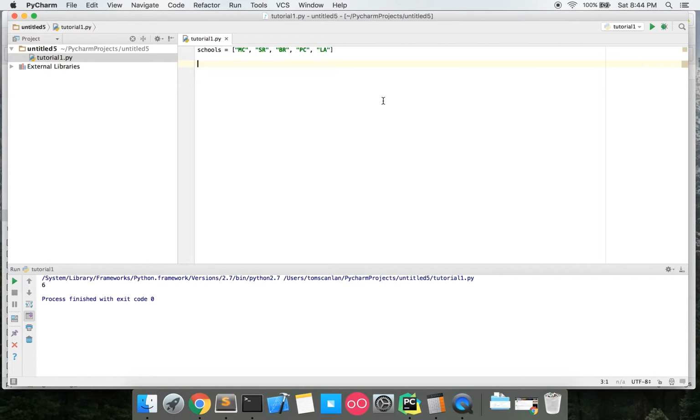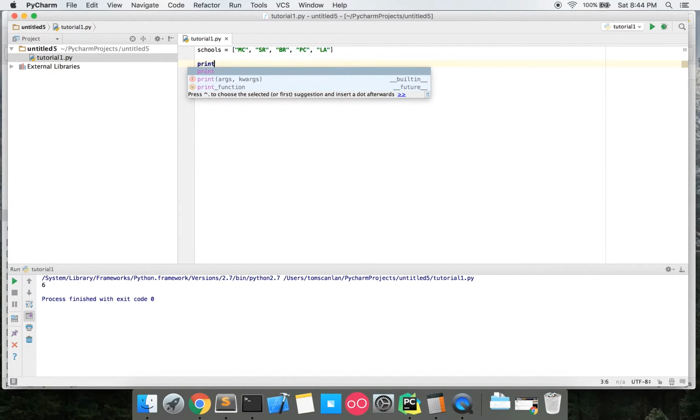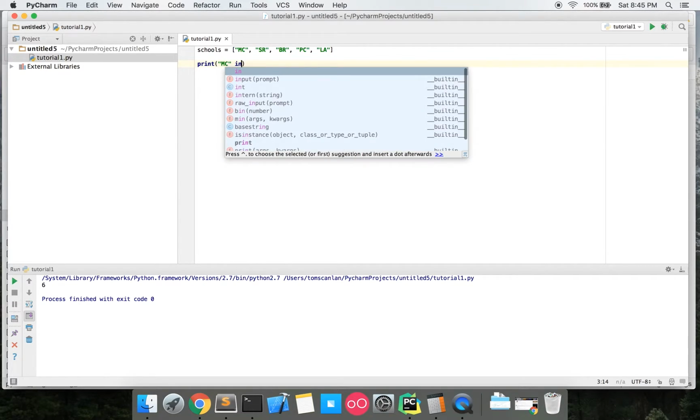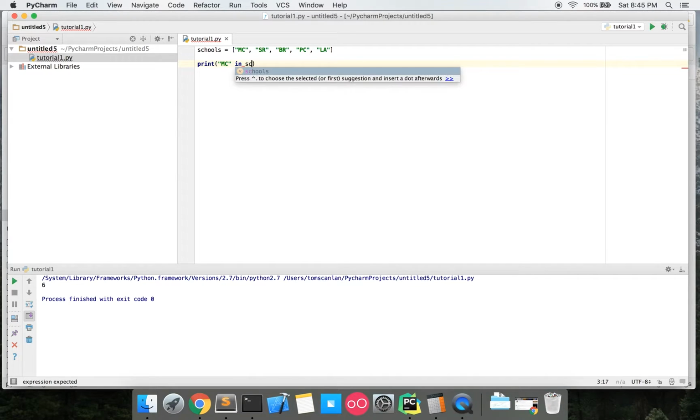What if we want to figure out whether or not something is inside of this list, and we can't tell just by looking at it because it's too long or something? We can just go in here and say print, and I'm going to use parentheses to simplify it. I'm just going to say, we want to know if Mount Carmel is in the Catholic League Blue list. So all we have to do is type in MC, in quotes, because that's what we're looking for, in schools.